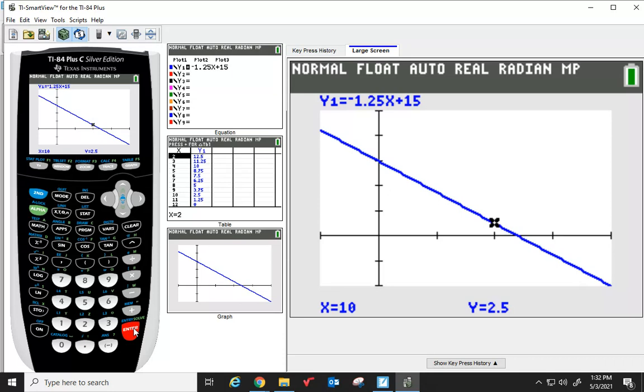Now, let's say we want to do the reverse. So I have a value of Y, but I want to figure out what the value of X is. This is a bit trickier to actually do because we're going to have to use something called the intersect feature to do this. So let's say I want to know what the value of X is when Y is equal to 8.